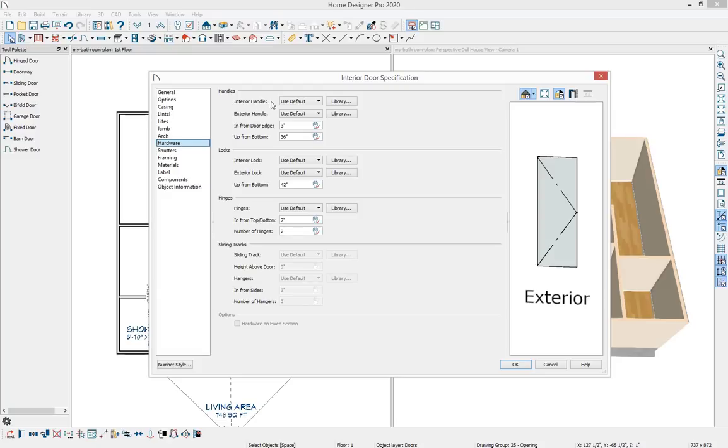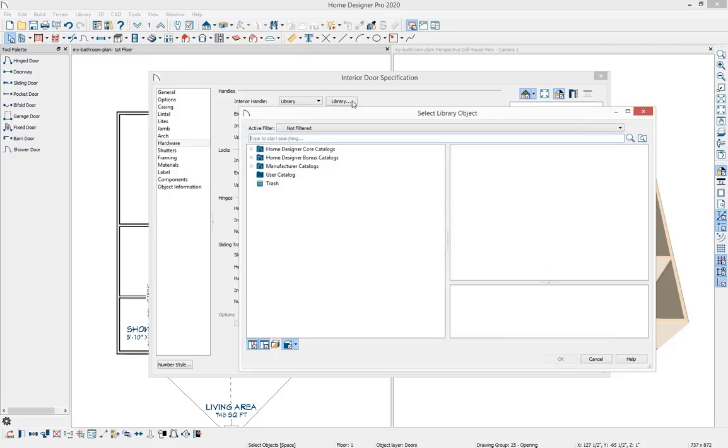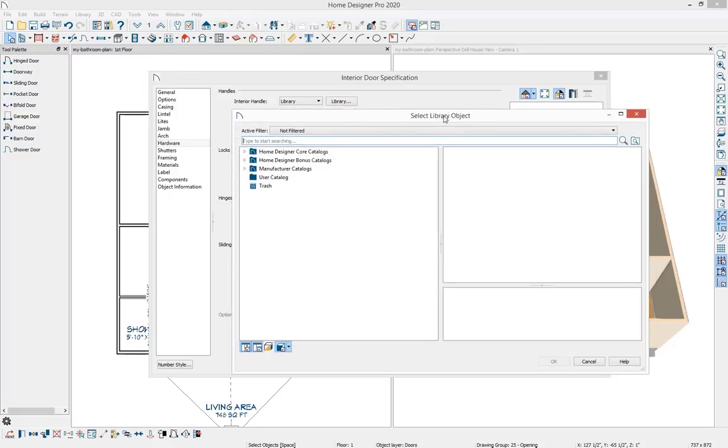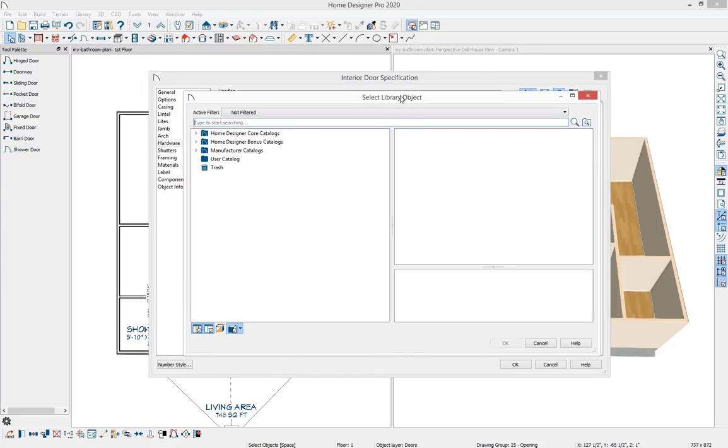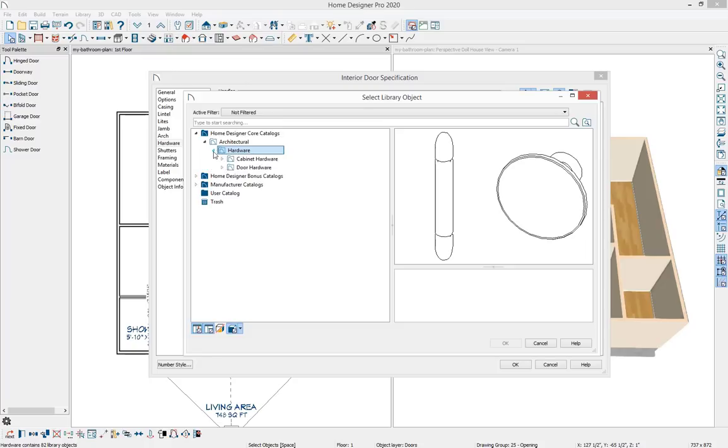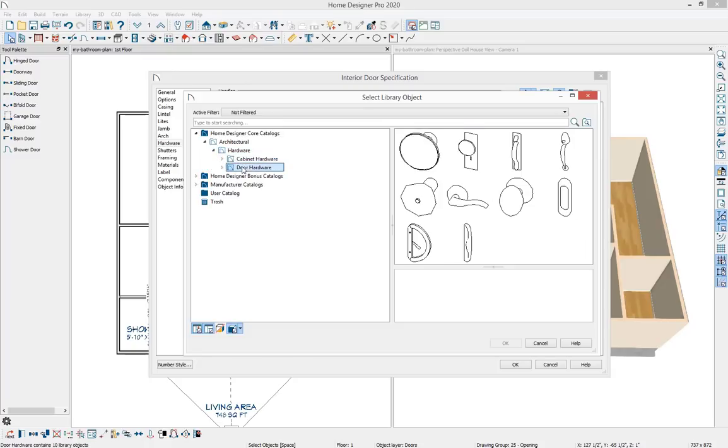So for the interior handle, I'm going to click on Library, and this is going to open up the Select Library Object dialog box, and this is just a context-sensitive view of the library browser. And we can just browse through these different folders and look at the different options that are available. You can choose any one that you want.